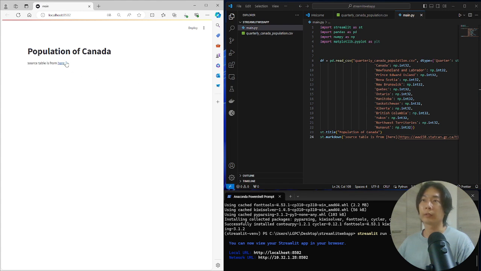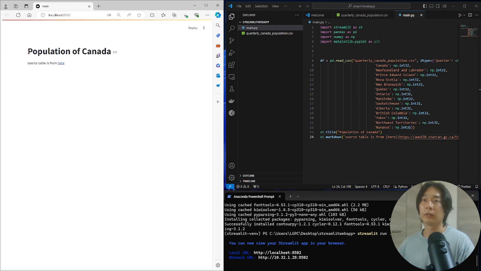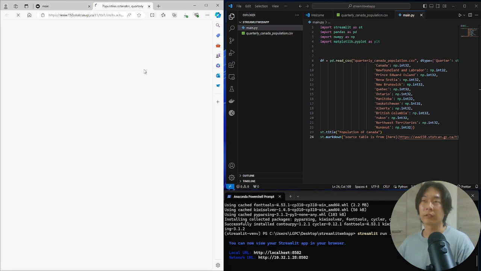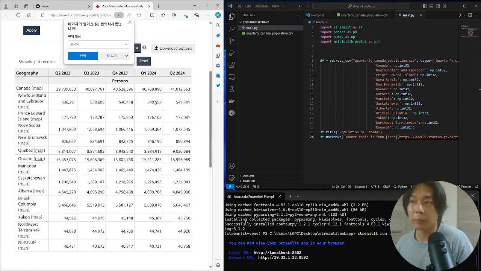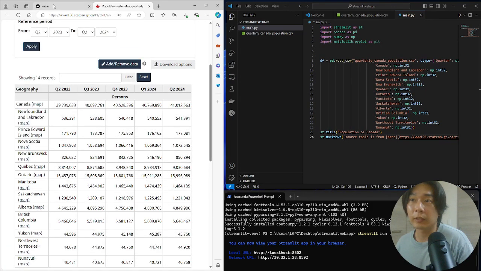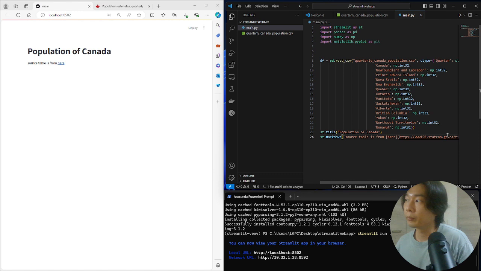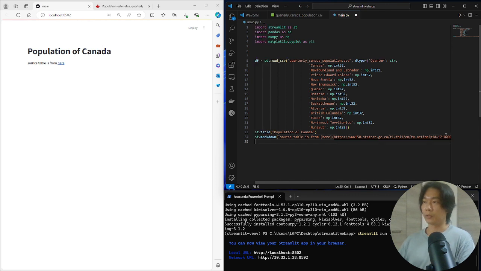Yep, it's showing. Let's set it again. Setting, run on the save. Yeah, you see the title and markdown, and let's click the hyperlink. Yep, so it's functioning correctly. So let's go to next.